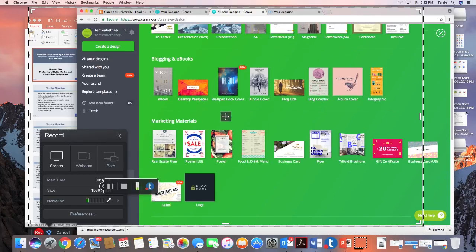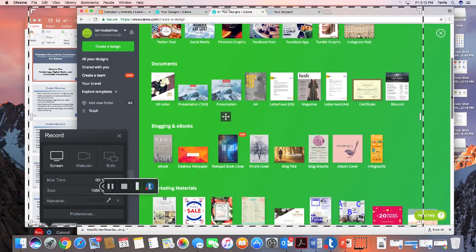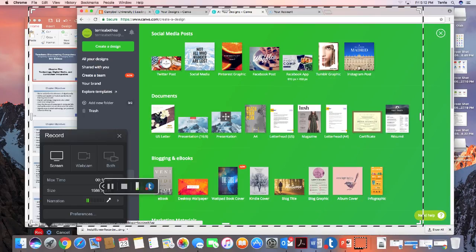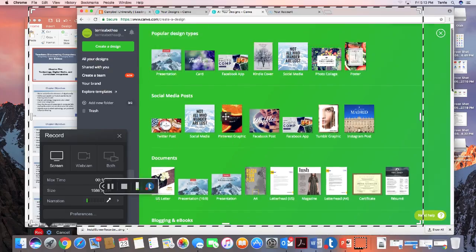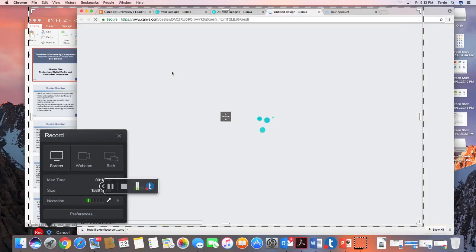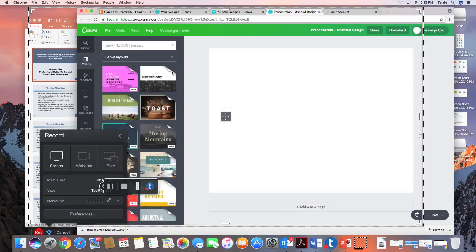As you can see here, this is a blog title. This is a desktop wallpaper. If I go up a little bit more, you can see a Facebook post here, a Facebook application post here. So you can make some really cool stuff. There's a resume here, certificate, letterhead. There's a Twitter post here. But we're going to be working with presentation style. So I'm going to click here for a presentation.